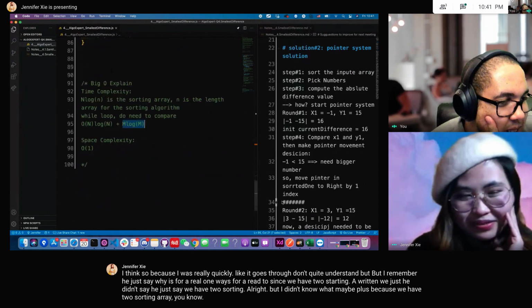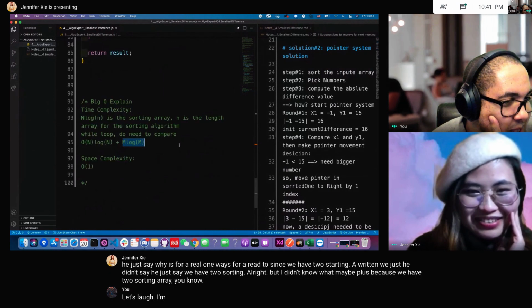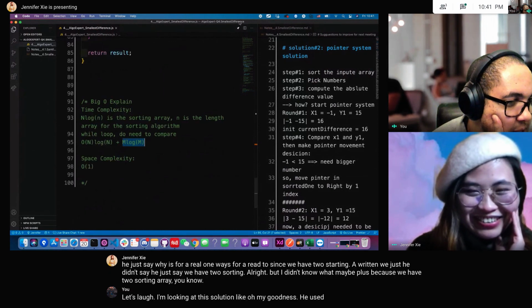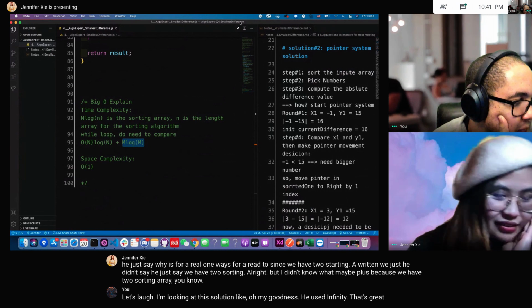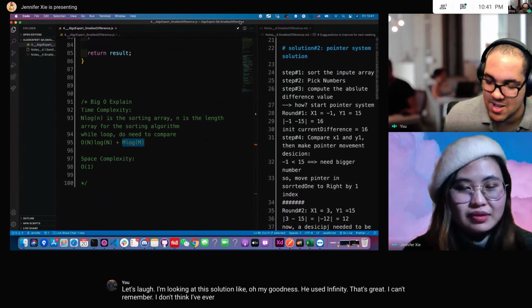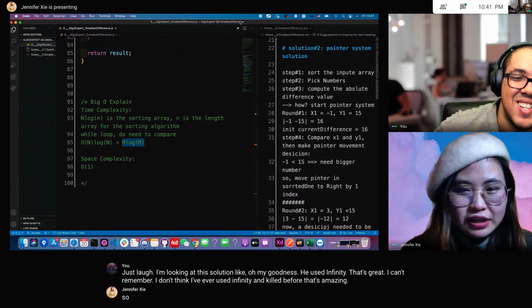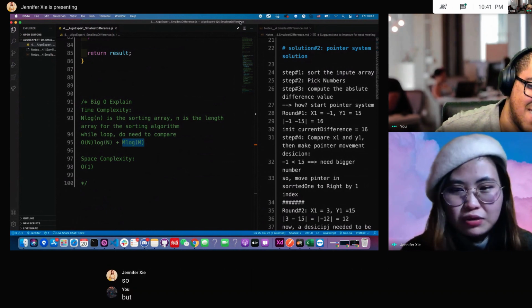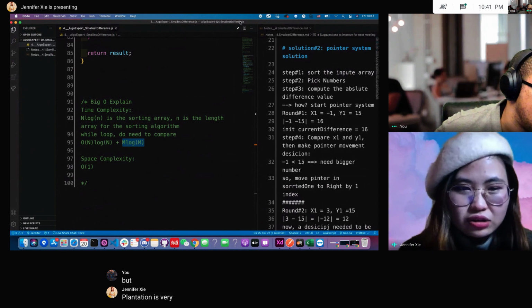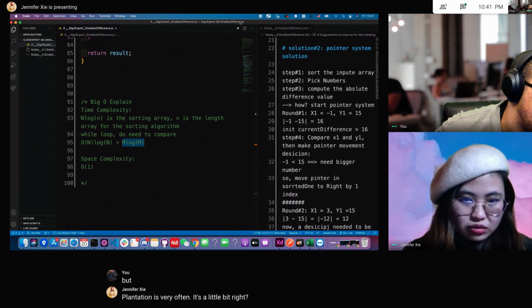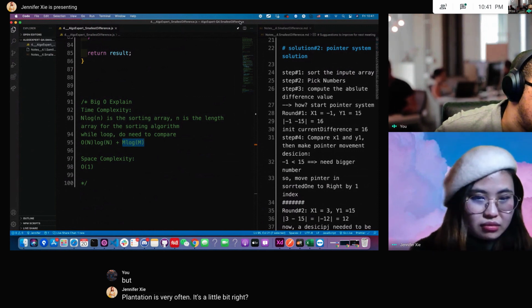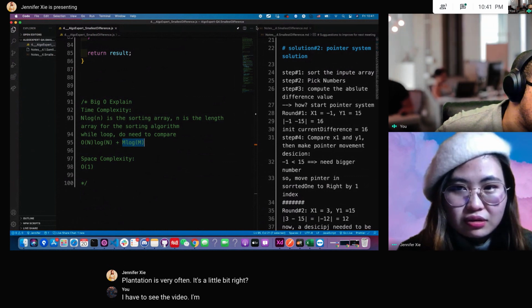I was laughing. I'm looking at this solution. I'm like, oh my goodness, he used infinity. That's great. I don't think I've ever used infinity in code before. That's amazing. But I have to see the video. I'm not entirely sure.